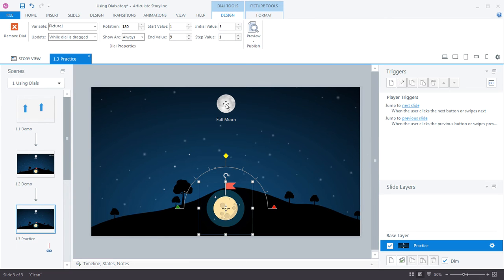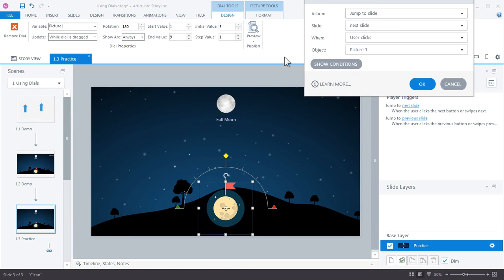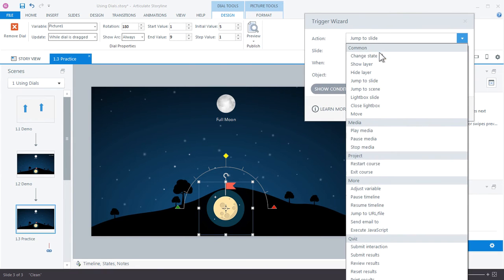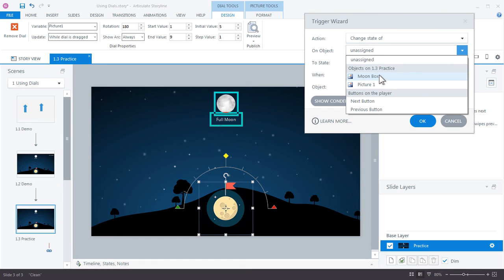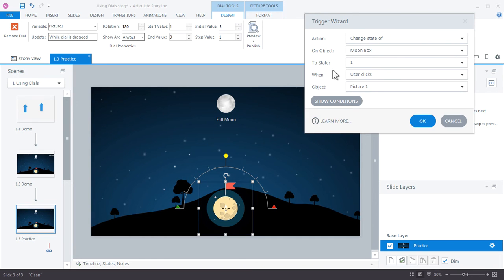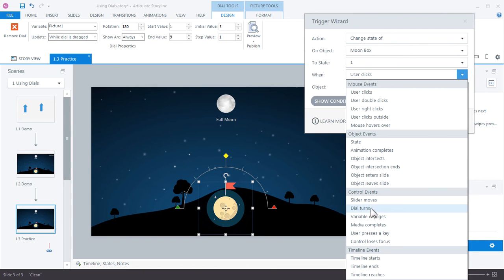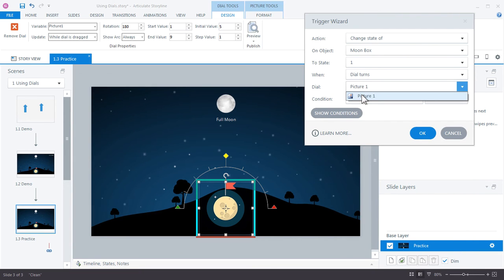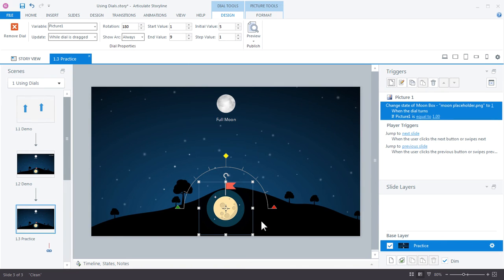The first thing we'll do is add a trigger to change the state of the moon graphic, the moon phases, to a state based on the value of our dial. We do that by going to the triggers, and we want to say change the state of, in this case, the moon box, which includes all those moons in there, to state 1 when our dial is equal to 1. This is just like what we did with the slider interaction. Same process, we're just using a dial, but it doesn't really matter because it's really the same process. We're just adjusting the variable.